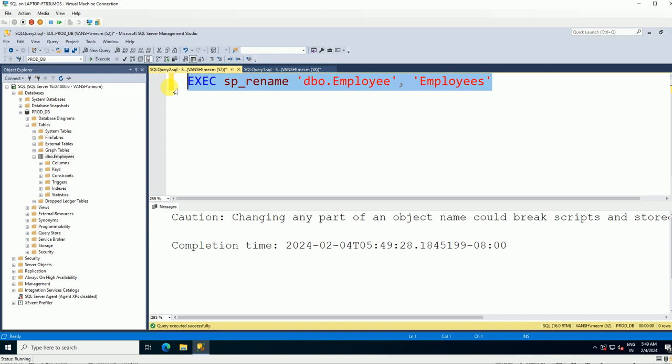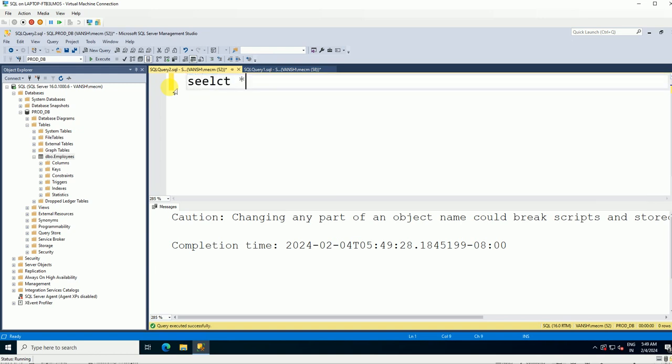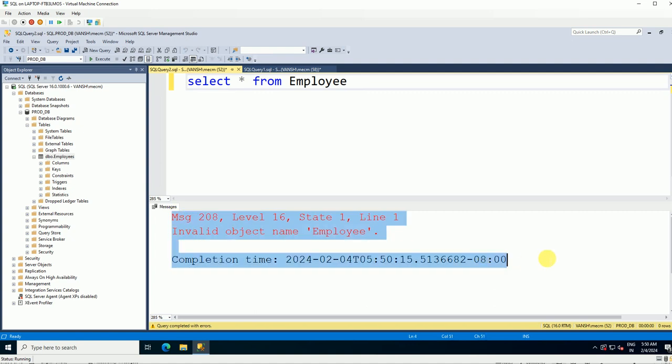Let's try to pull the data. Select star from employee. See, it's still showing the employee name, but it's not giving IntelliSense for employees. If you are in the same situation, you need to close your SQL server and reopen it, so IntelliSense will update the table name. But let's give it a try. This table is not available in the database, that's why it's throwing the error. Let me give it a try with employees.